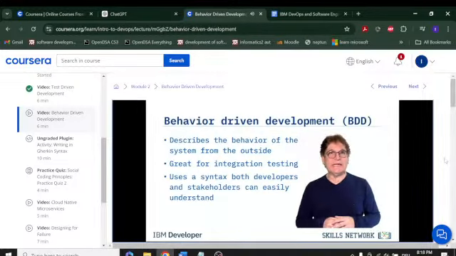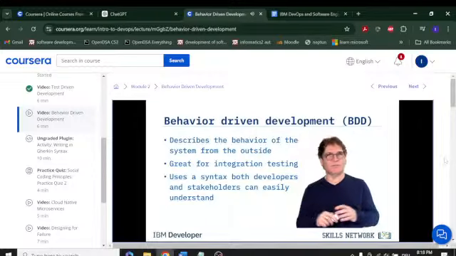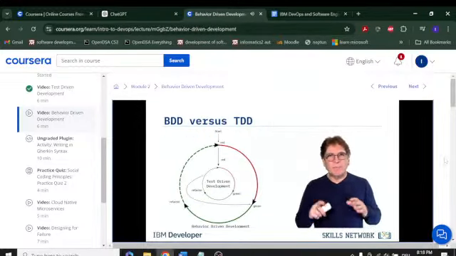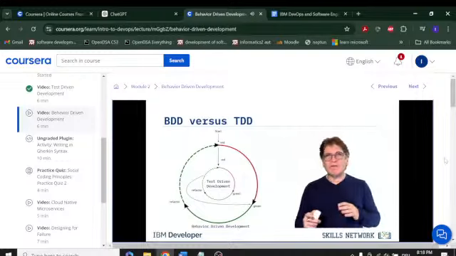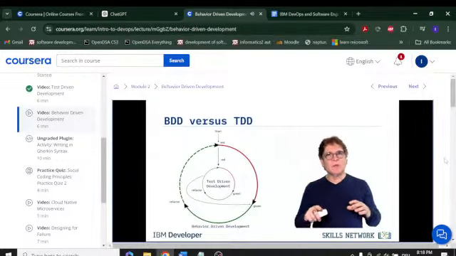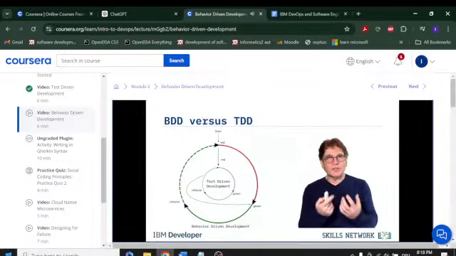One of the advantages of BDD is that it describes behaviors in a single notation which is directly accessible to domain experts, testers, developers, and customers. This improves communications across the team. If we compare BDD to TDD, we see that they're coming from the opposite directions. BDD describes the behavior of the system from the outside in. It's looking at the system as a consumer of it would, while TDD tests the functions of the system from the inside out.